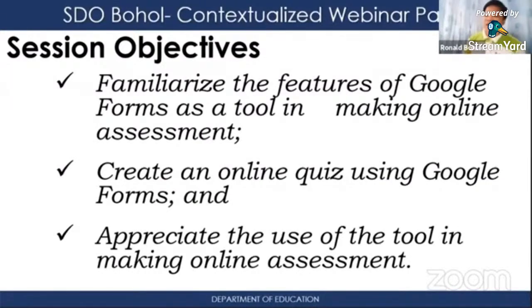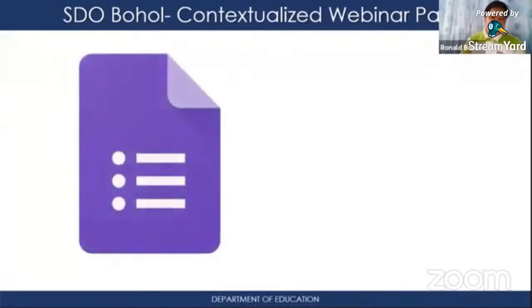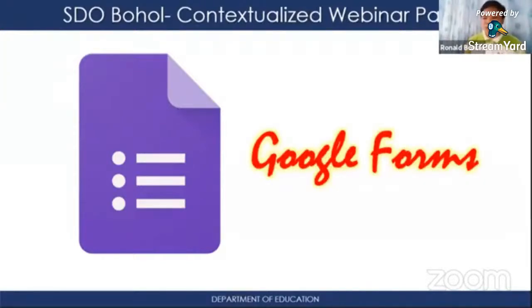Just a disclaimer, ladies and gentlemen, Google Forms is just one of the online assessment tools that we can make use of today. I'm just using this for you because it is easy to use, and besides it doesn't need subscription. There. If you could see this image or logo, that is relatively the Google Forms logo.